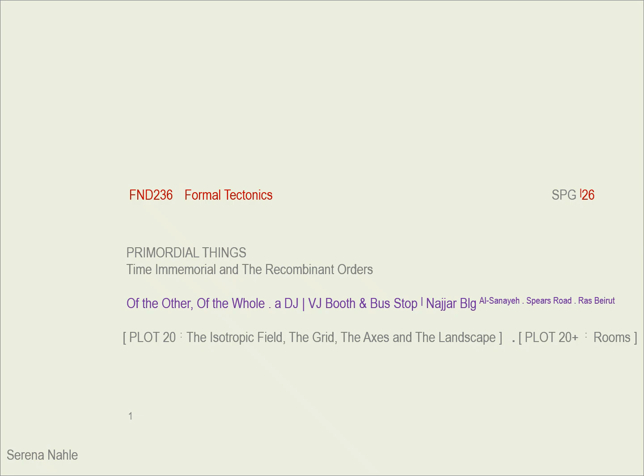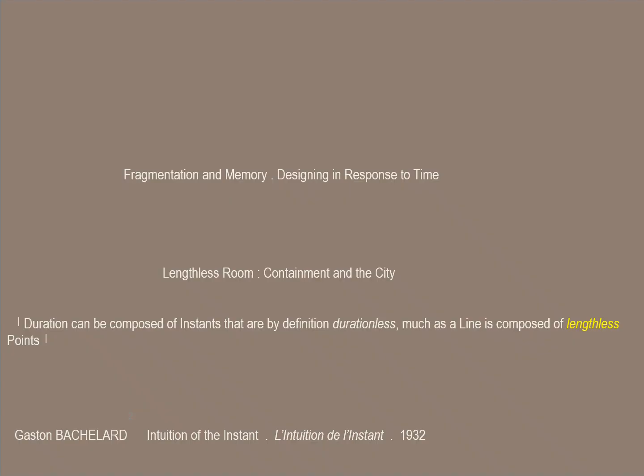Hi, my name is Serena Nahle, and today I will present my project entitled Dwelling Booths, located in Ras Beirut in the Sanaya area. This project studies how space can be created using multiple separate elements instead of one continuous structure.